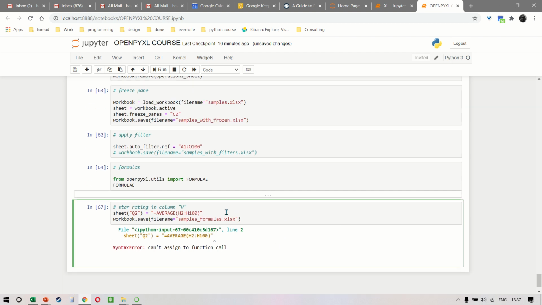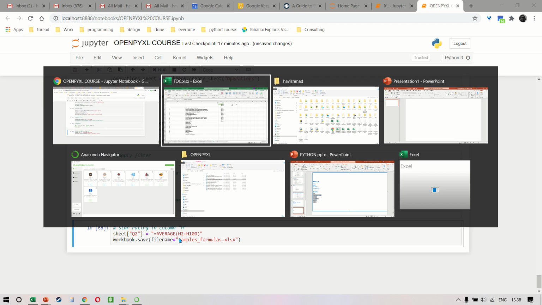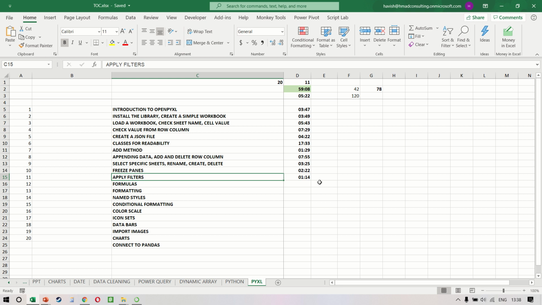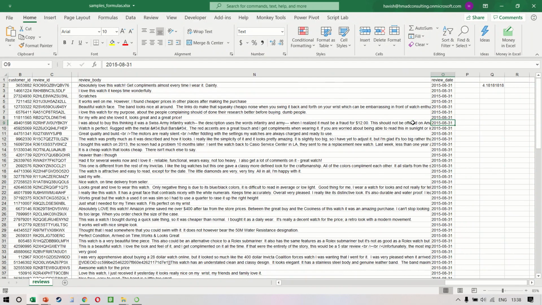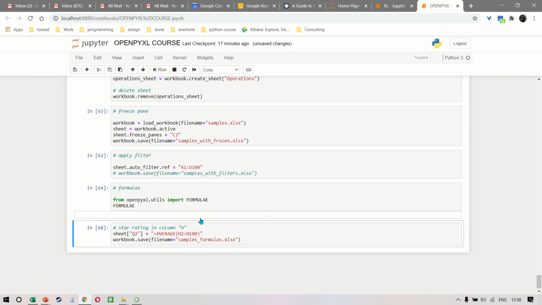And there seems to be some problem. Let's quickly check. Oh, I'm sorry, this has to be brackets here, and it works perfectly. So if we go back to the folder, there is a new workbook called samples_formulas. And if I double click and open this, you will see that in the cell Q2, the formula has been written automatically.